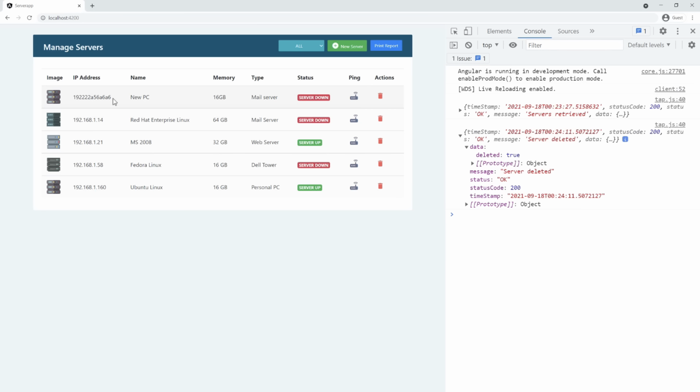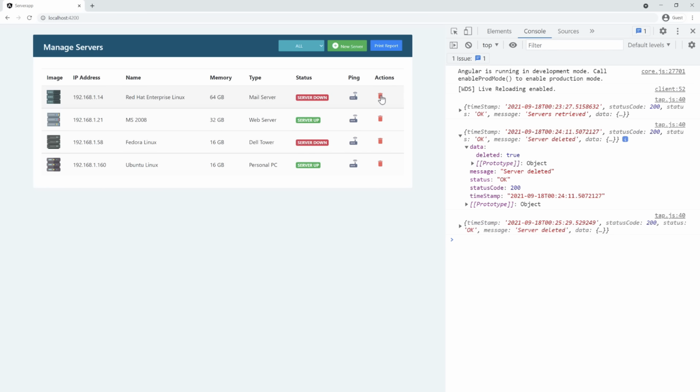And I'm also going to remove that first one as well. So click on delete. And you can see that it's deleted. So server deleted. Now we have to go ahead and work on this report. So whenever we click print report, we want to print this table that we have here with all this information. And this is going to be pretty easy.